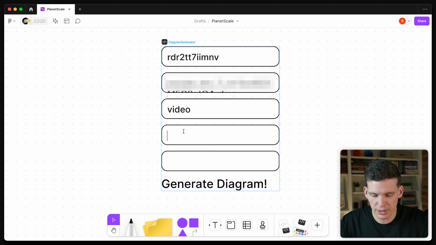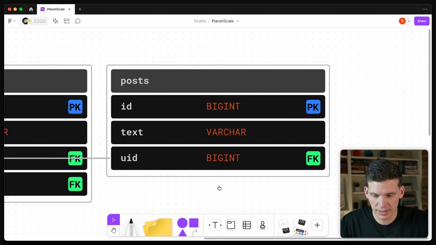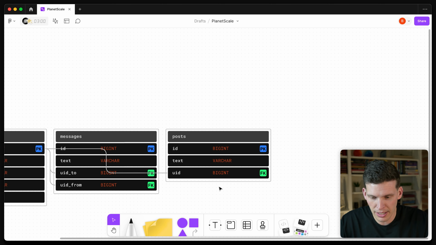Okay, moment of truth. Time to test if this works. So I'm going to go ahead and put video in as my organization. I'm going to put Figma in as my database, and then the main branch. And I already have the token ID and token in there. So I'm going to click generate, and it created the diagram.